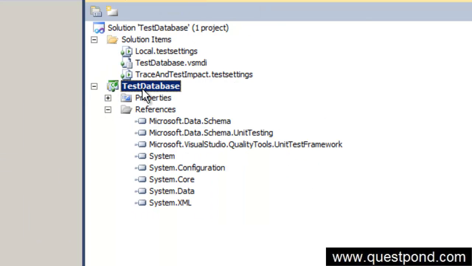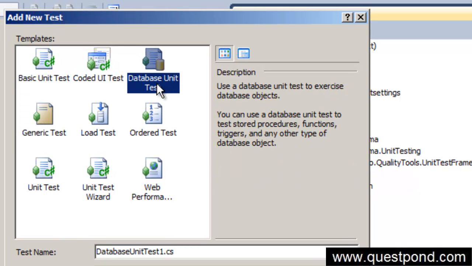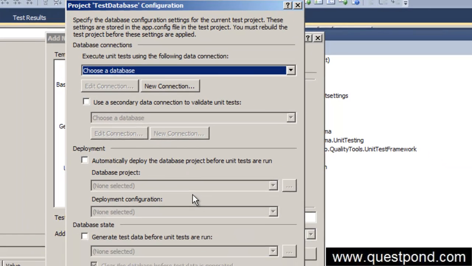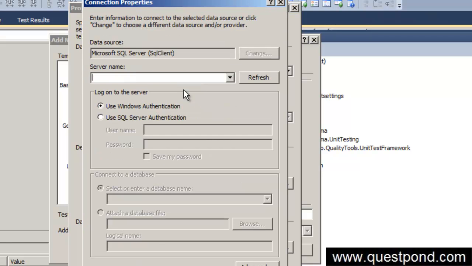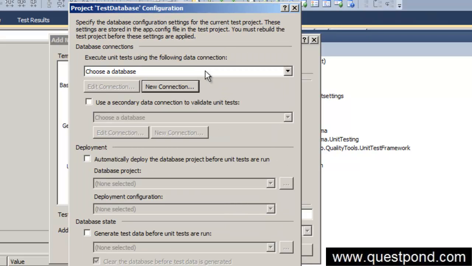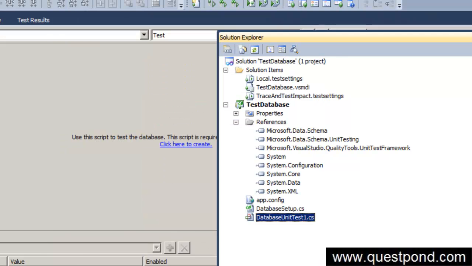Now let's right click on the test database project and add a new test, and let's add the database unit test. The moment you press OK, you'll be popped up asking from where you want to do testing. In other words, what is the database location from which you want to test the stored procedures and triggers and functions, etc.? So you can either create a new connection here and give your new location, or else currently I have an existing connection here, that is the customer database connection. I'm going to select that, and I'm going to say okay.